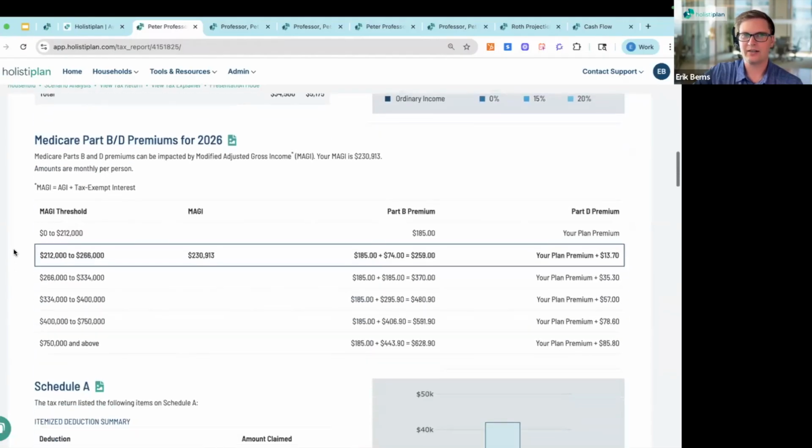And then Medicare, technically not a tax, but it is income related. So we're showing how much income we have and where we land for those Medicare premium increases, the IRMAA surcharge. So 2024 income would affect our 2026 premiums.